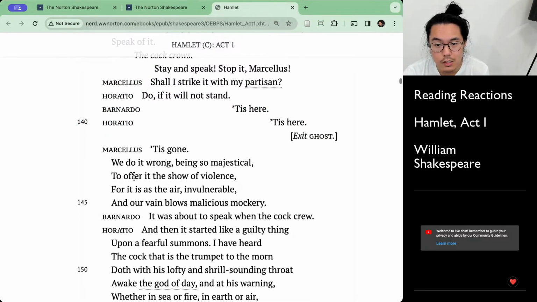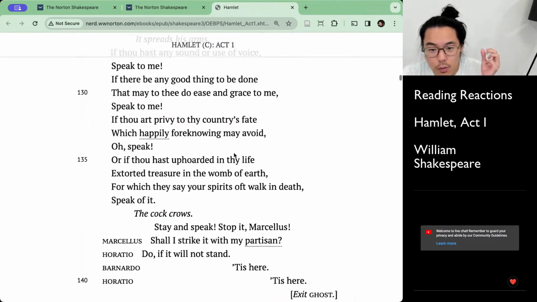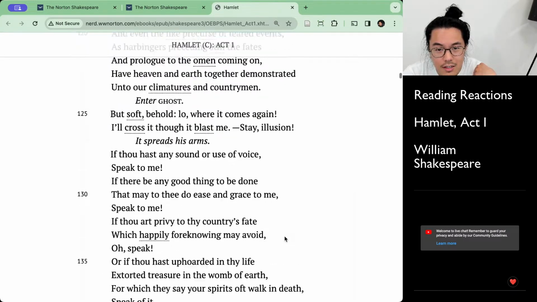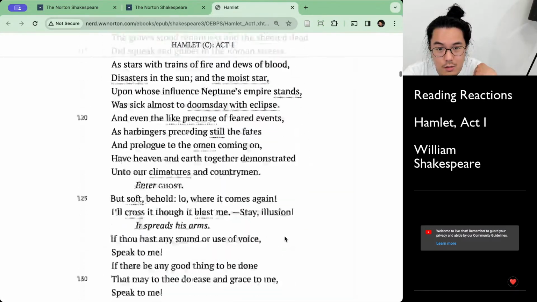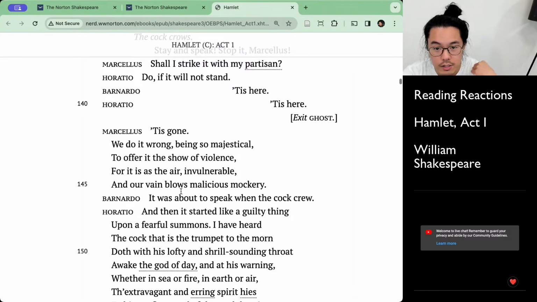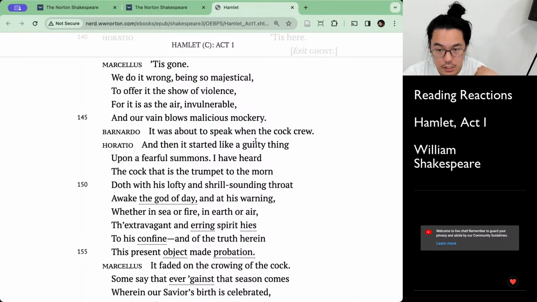We do it wrong, being so majestical, to offer it the show of violence. Okay, Marcellus is the one who suggested attacking it, and Horatio again is kind of the leader in this little pack. But Marcellus is saying we shouldn't have threatened it. Yes, it was about to speak when the cock crew.